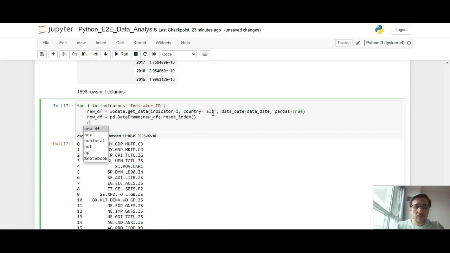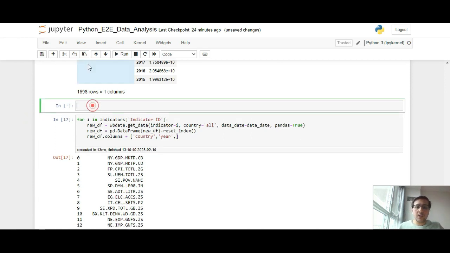So we call new_df.columns, and we define here the columns. The first column we always want is country, and the next column, which will appear for all the indicators, is year. The third column will be very specific to this ID, basically the indicator name. So what we are going to do here, let me take a step back and try and show you.